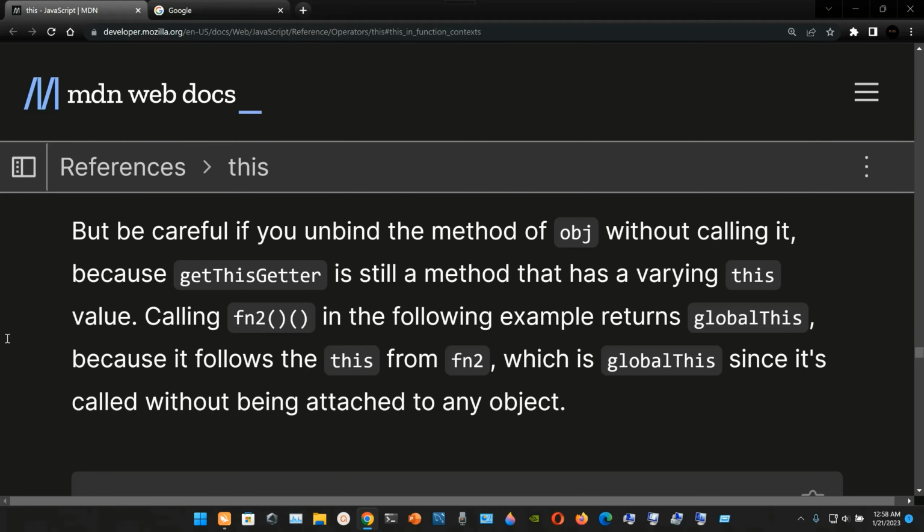It's a boolean true. So the function fn is equal to the object obj. But be careful if you unbind the method of the object obj without calling it, because getThisGetter is still a method that has a variant keyword this value. Calling the function fn2 with double parentheses in the following example returns global this, because it follows the keyword this from the function fn2, which is global this since it's called without being attached to any object.